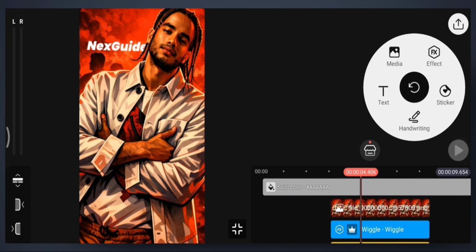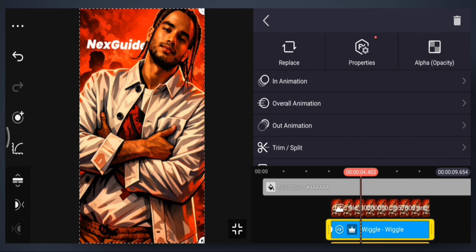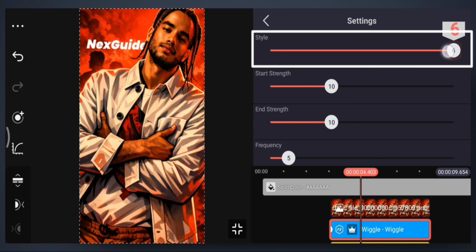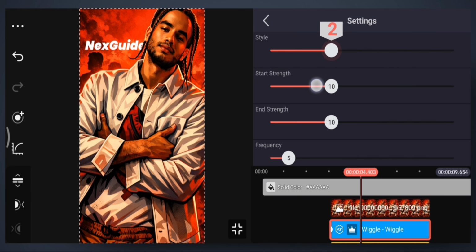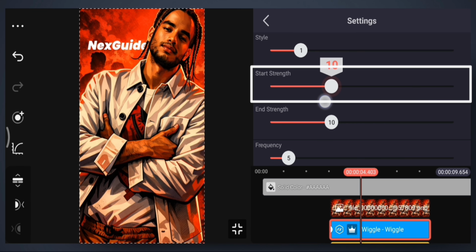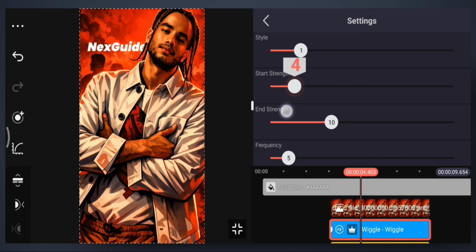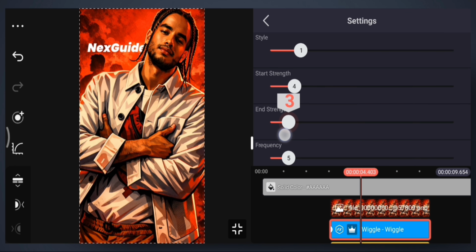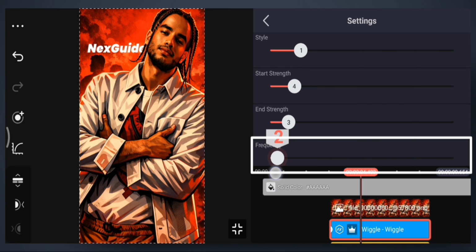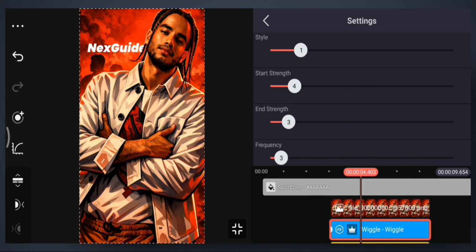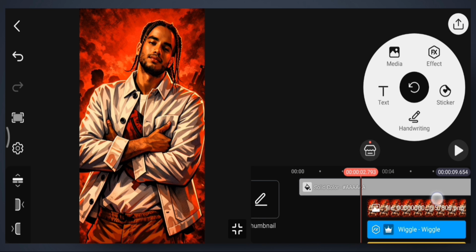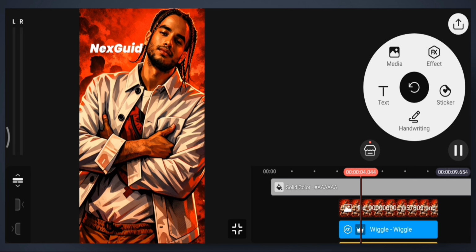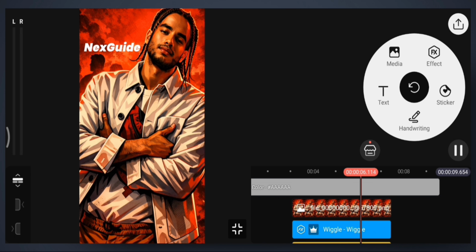Now you can see it's shaking a bit too much, right? So let's fix that. Tap on Properties, then set Style to 1. Reduce Start Strength to 4. Reduce End Strength to 3. And lower the frequency to 3 as well. Now look at it. The effect looks much smoother and more professional.